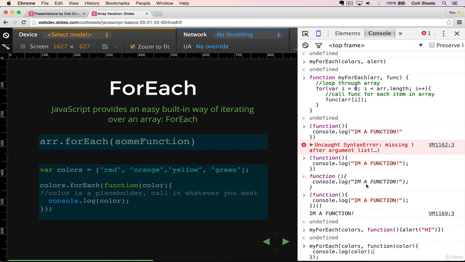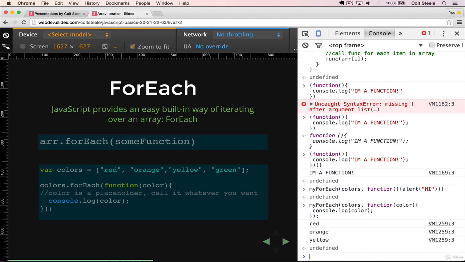So to walk through this one more time, we loop through colors in this case. That's what array is, arr. We loop through that. Each time through, we're calling func, which is this entire thing right here. And we're calling that and passing in the current item in that array. So we're calling this code right here, and then we're passing in red, and then orange, and then yellow. So color is equal to red or orange or yellow every time through this loop. As you can see, we get red, orange, and yellow. So that's the basic way of writing forEach.